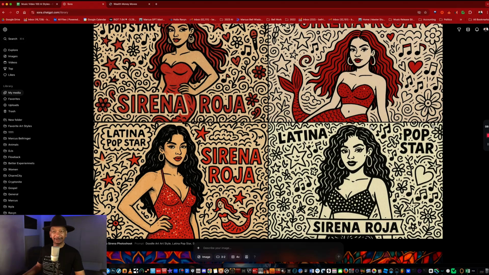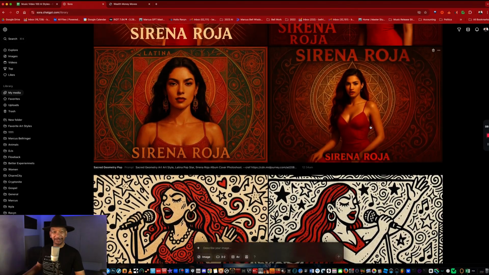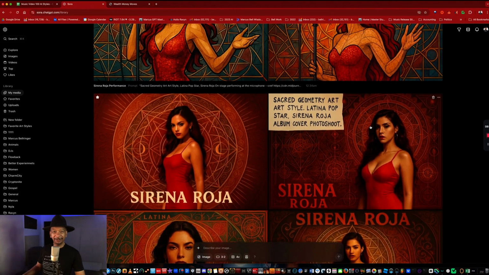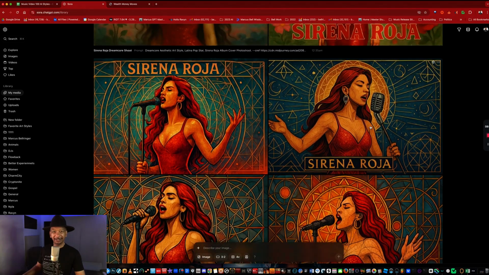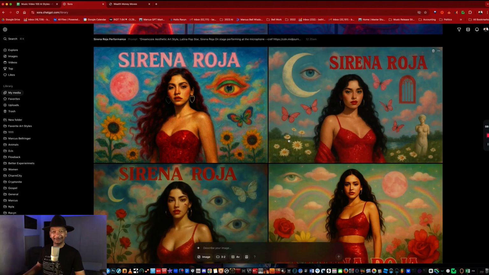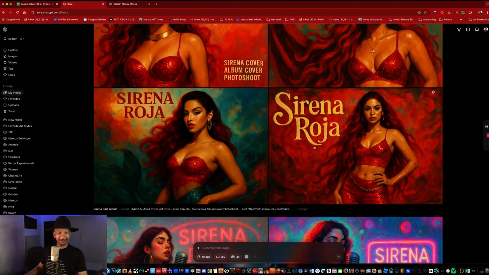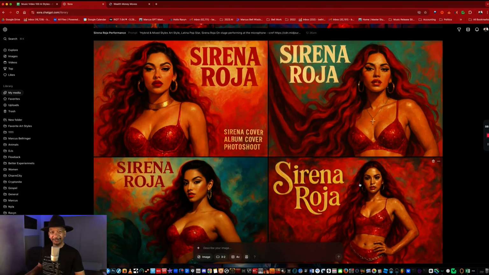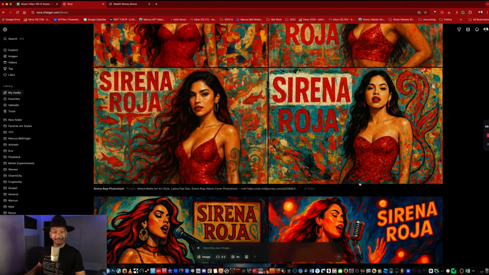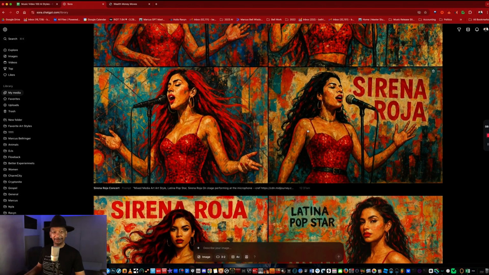And then here's the doodle art style. Very cool. And sacred geometry art style. And I believe we are coming to the conclusion. Dream core art style. Look at that. And hybrid mixed styles. Right? You can see this is pulling from a lot of different styles. Mixed media art style. Okay, very cool.